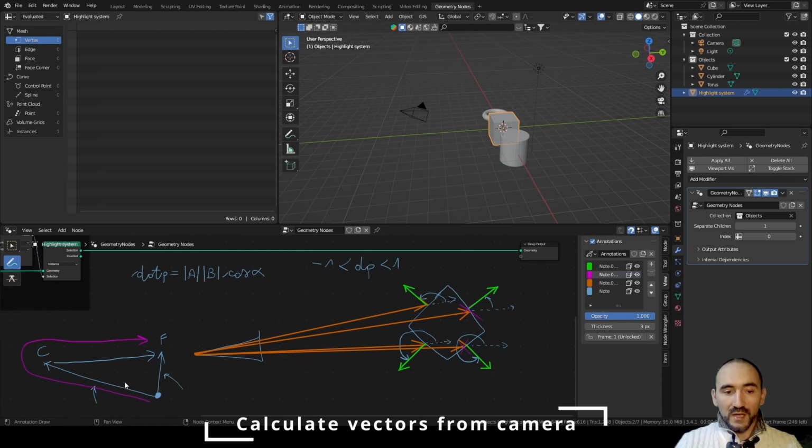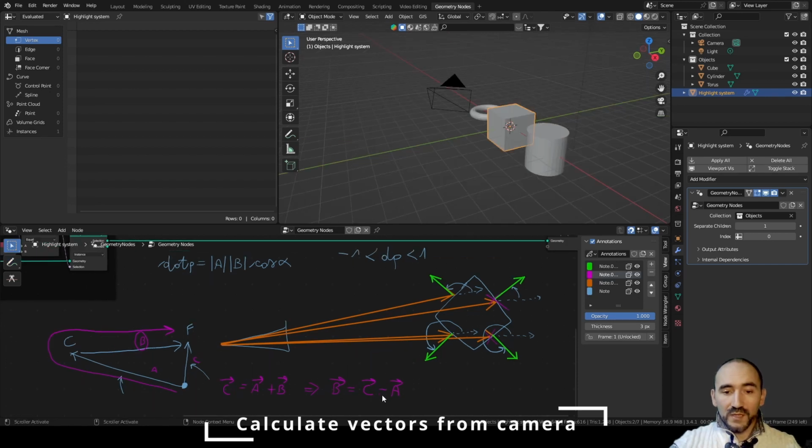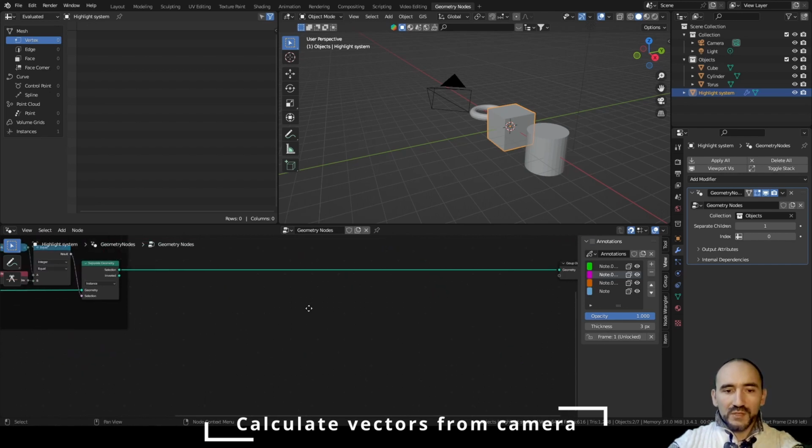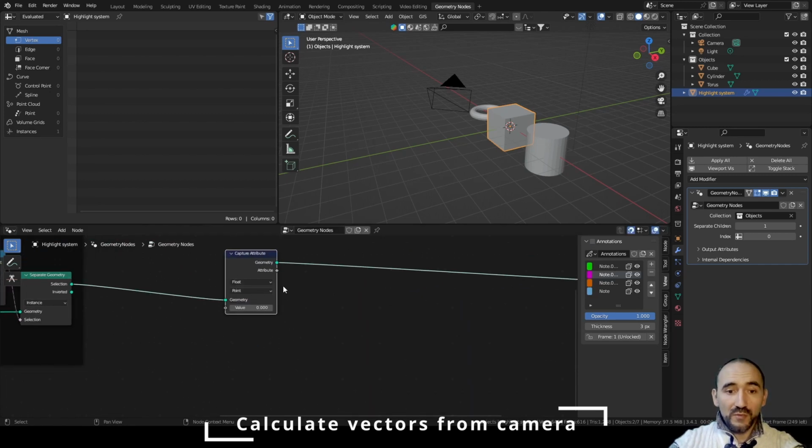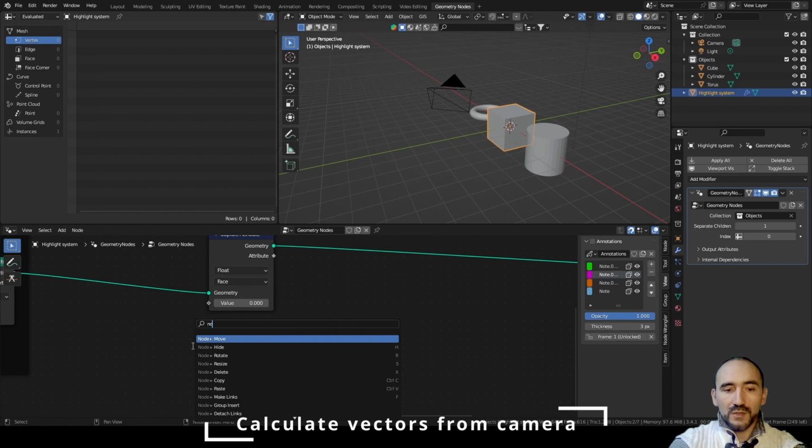So for a moment, if we have vector a and vector b, and here vector c is equal to vector a plus vector b, then to get the correct vector b, we need to do vector c minus vector a. So in our case, vector c is the position of our face and a is the vector of the position of the camera. In this way we get the correct orange vector, and this green result is the normal of each face. So step by step, we need to capture on our selected geometry, for each face, the normal vector.